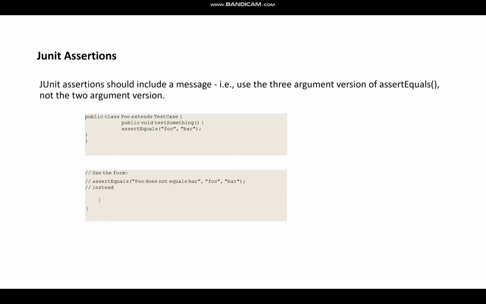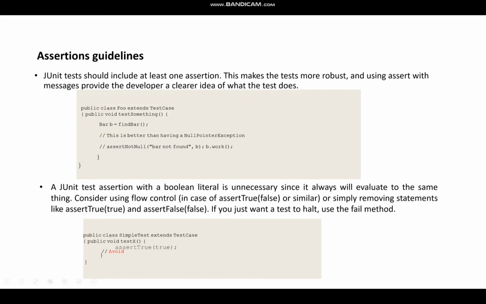Regarding assertions, so what exactly are assertions? Wherein you are basically comparing the actual and the expected values. So in this case, it says a JUnit assertion should include a message, right? So this is the message. Always follow the 3-argument version wherein you include a message, expected and the actual values, rather than just defining the values. It's recommended to use a message as well, right?